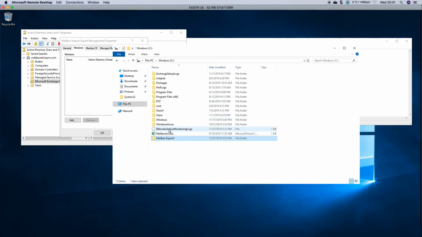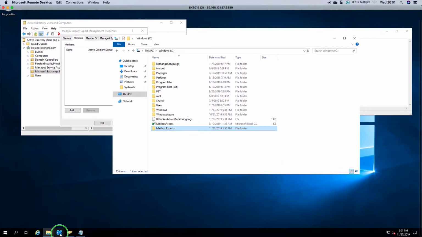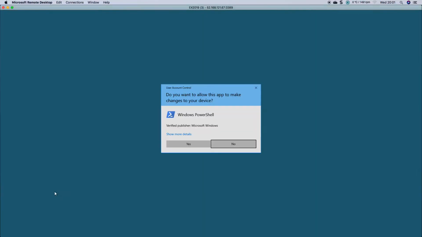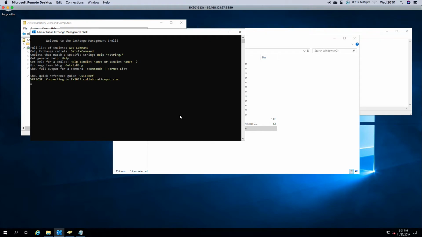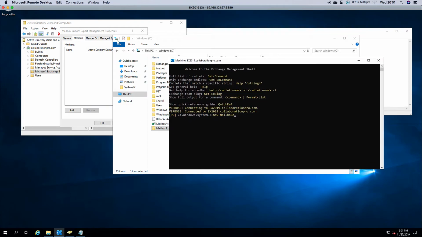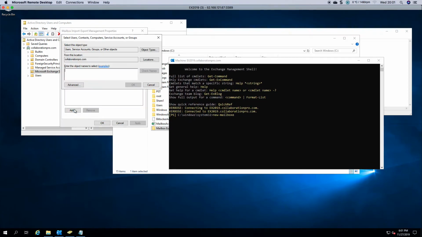Now that that's done, if I take the current user and I try and run the command, I just want to show you that it will not exist for the user. So New-MailboxExport. So you can see I'm tabbing, nothing's happening because this user doesn't have access to do that. So what we do is we go back to Active Directory and we add the user.